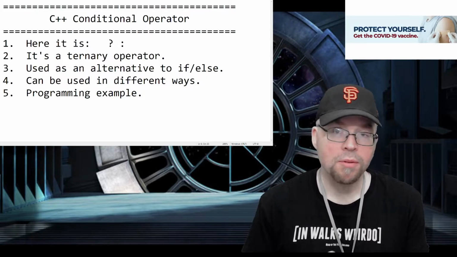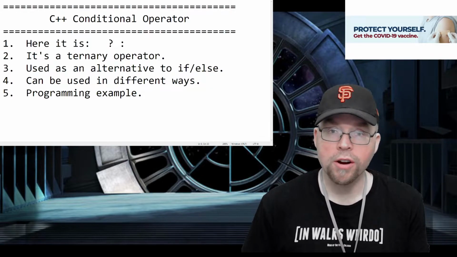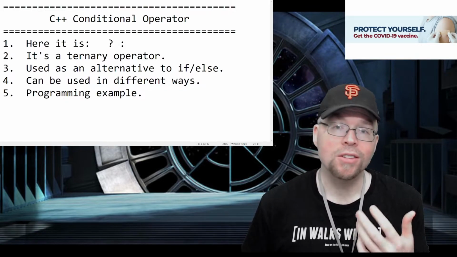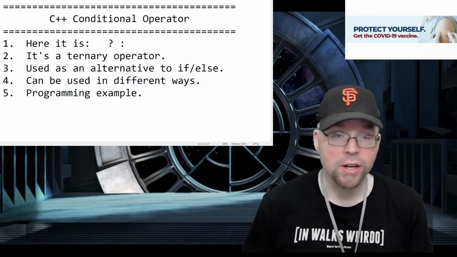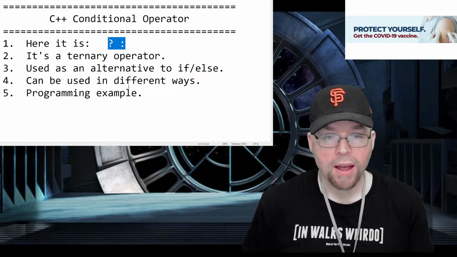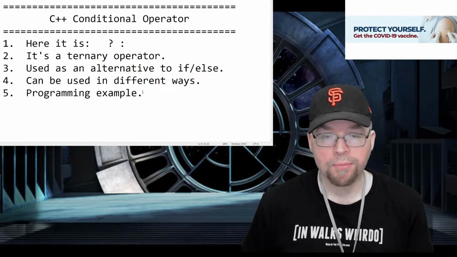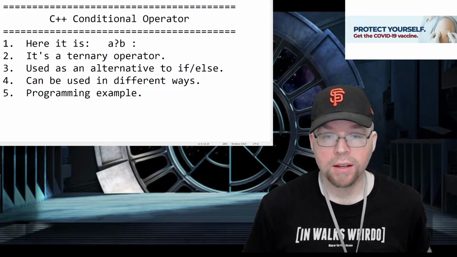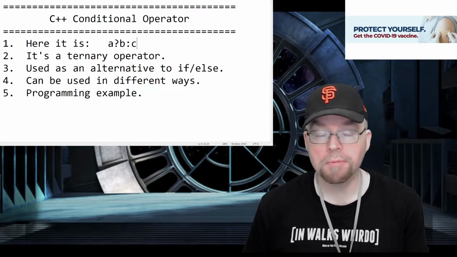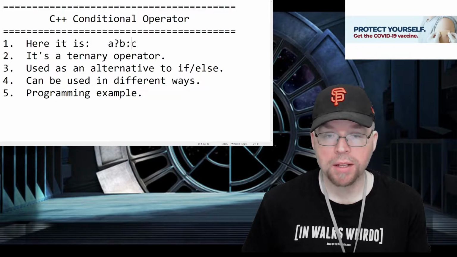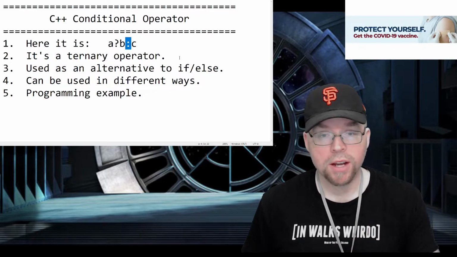Well, this is a weird type of operator in C++ in that it is a ternary operator, which means that it doesn't have one operand or two operands. It has three operands, which is really kind of strange. And so you can see under point one there that what you have is a question mark and a colon. So you actually end up with three different expressions that make it up and three different operands, right? So A, B, and C are your operands, but the operator is made up of this question mark and this colon. Yeah, so like I was saying, it's kind of weird.